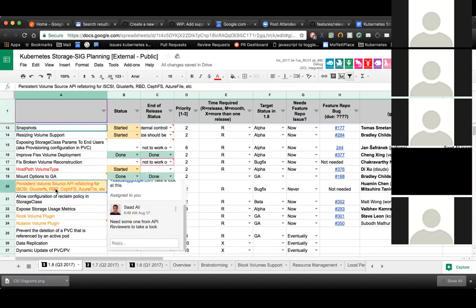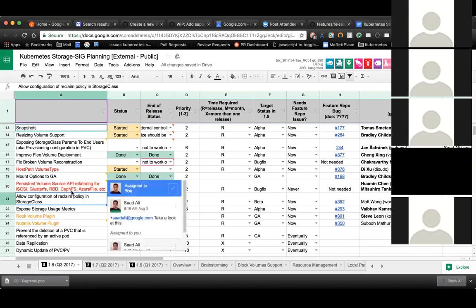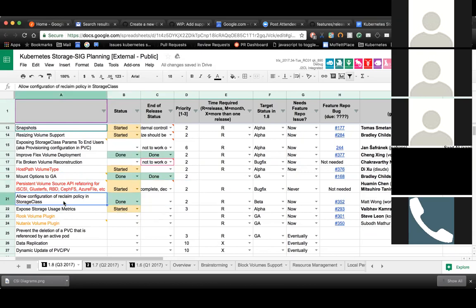Persistent volume source API refactoring. So we have CephFS and Azure File that's already merged. I have that PR for iSCSI, but I think it's probably safe to wait till 1.8 passes because there's so many changes in iSCSI. There's so many features already. It's just going to get exploded. On GlusterFS, we decided to do it in 1.9, so it's RBD. Okay. Sounds good.